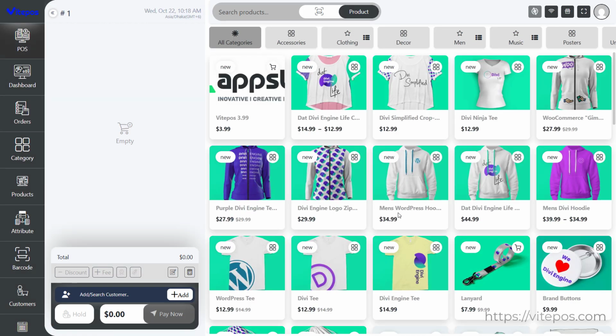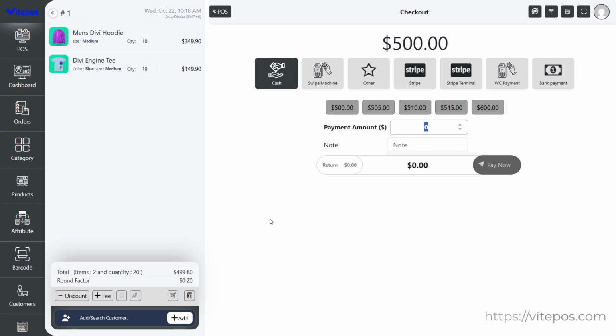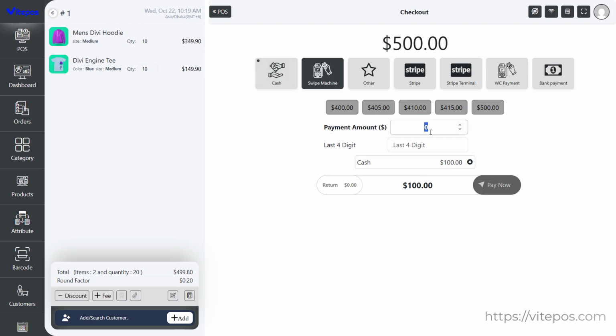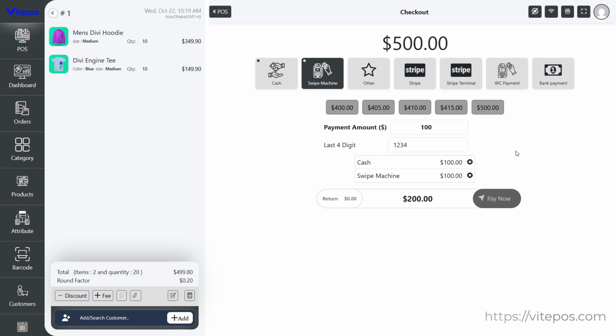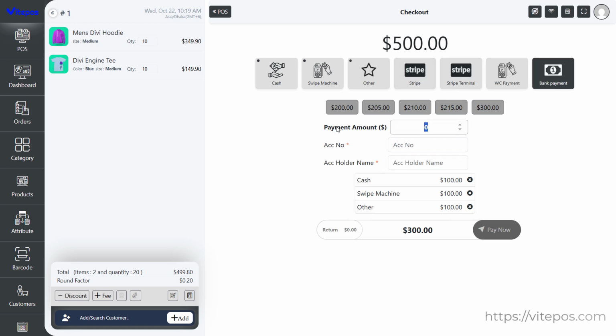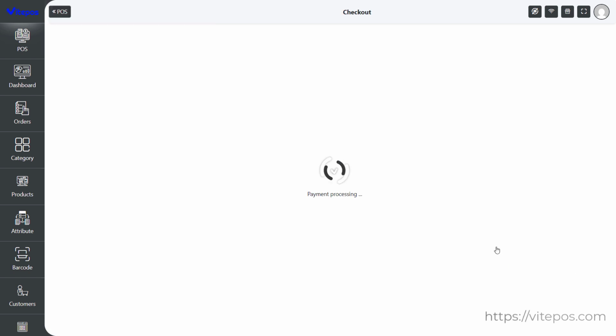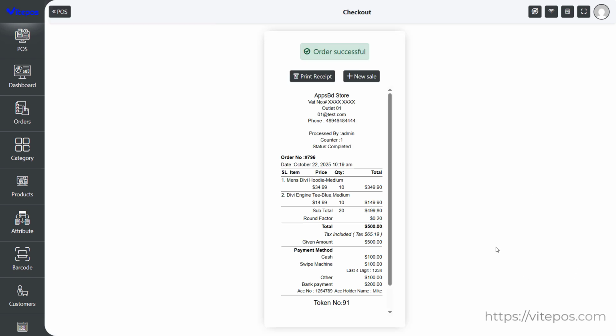Let's head back to the POS screen, select a few items, and proceed to checkout. For this example, we'll use a split payment to show you how it works in detail. The total order amount is $500. We'll make the payment in parts: $100 by cash, $100 by swipe machine, $100 by other payment method, and the remaining $200 by bank payment. Once all necessary details are filled in, complete the order. Great, we've completed an order using split payments.